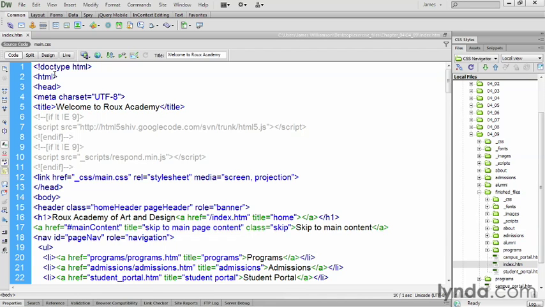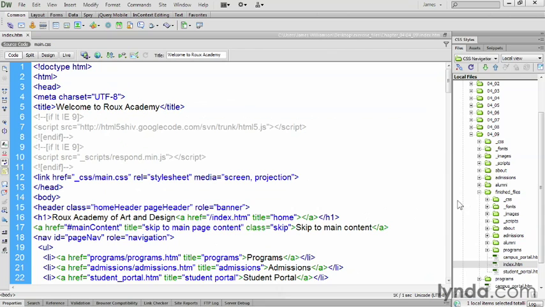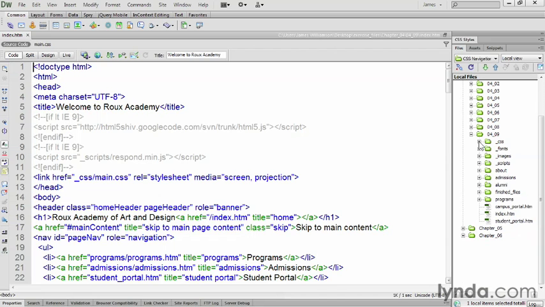So I have two files that we're going to be working on in our lab opened up here. I've got the index.htm and the main.css opened up. You can find these in the 04_09 directory. And I want to point out that the main.css is found in this _CSS submenu. So those are the two files that you're going to be working with.